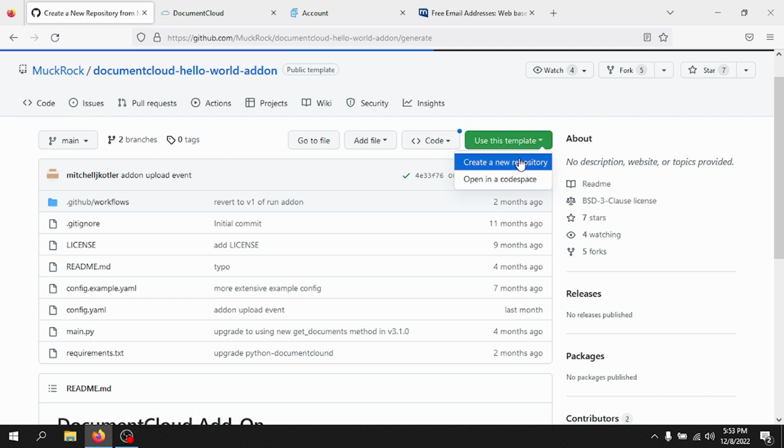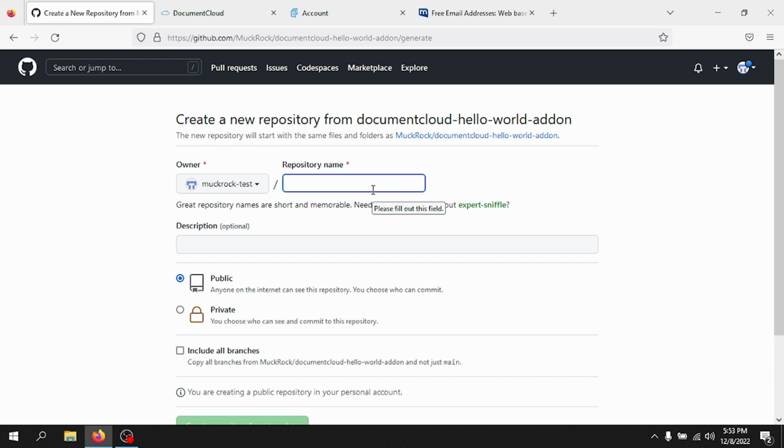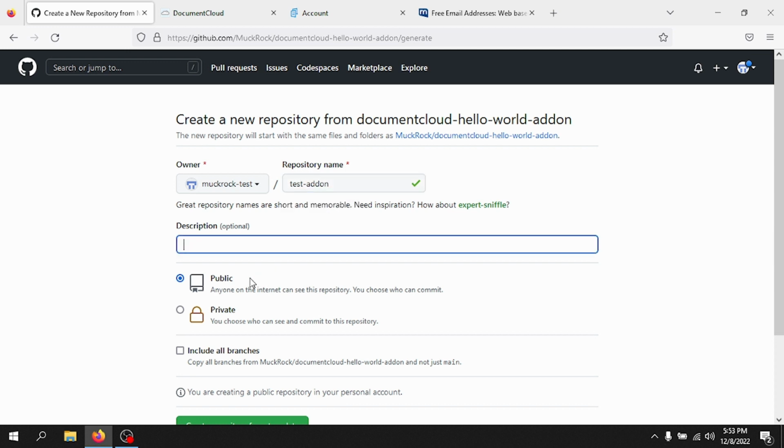Then we create a new repository. Give your repository a meaningful name. In this case, I'm just developing a test add-on, so maybe I'll name it test add-on. Do know that this is not the name of the add-on when you run it within DocumentCloud. It's just a repository name. Give it a description.